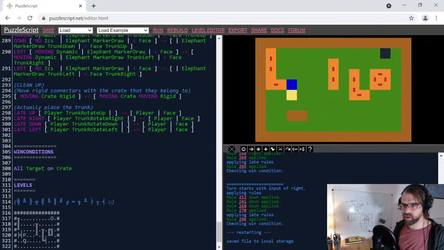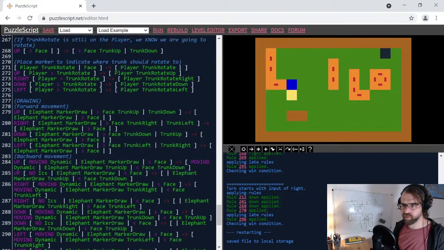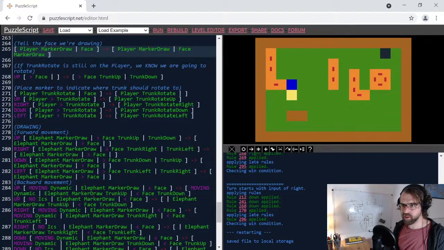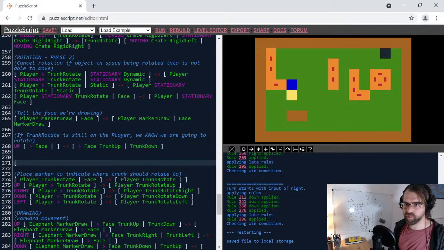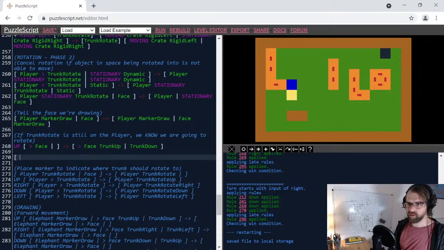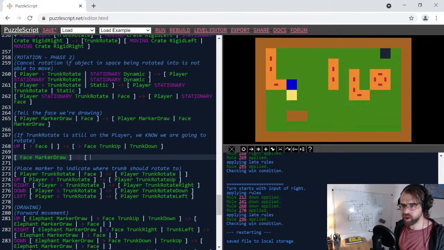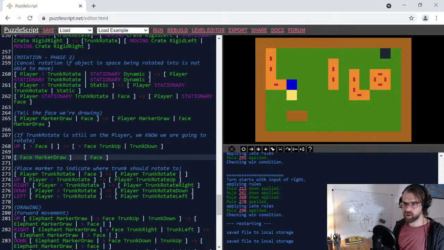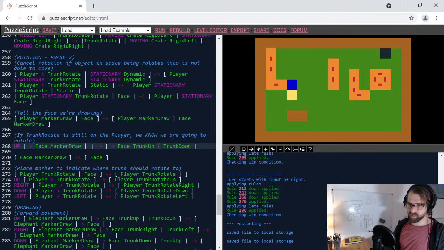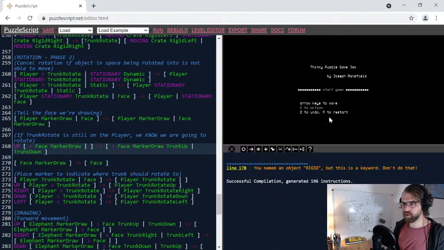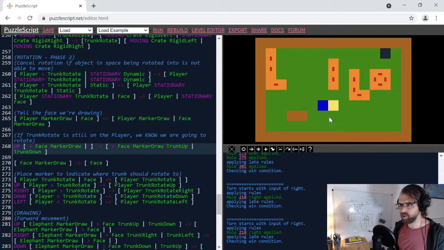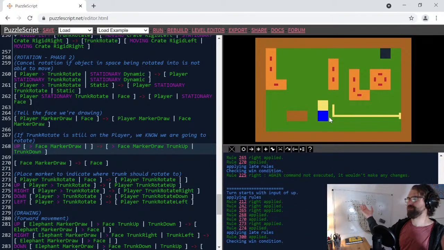Before we remove the face, where do we remove the face? Here. Oh, right after. So after this stuff, I'll just remove it again. Face marker draw. Still want to leave it behind. Okay. So if we have a face marker draw, then we end up with a face marker draw with drawn trunk. So that doesn't draw anymore, but if I do this and then do that, it does.